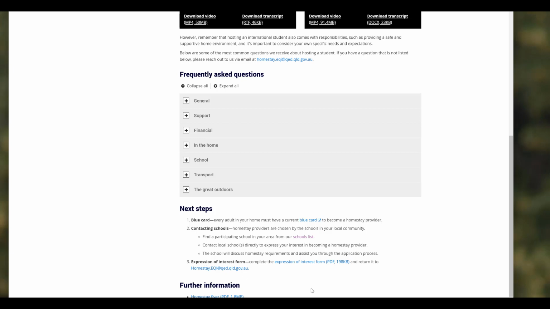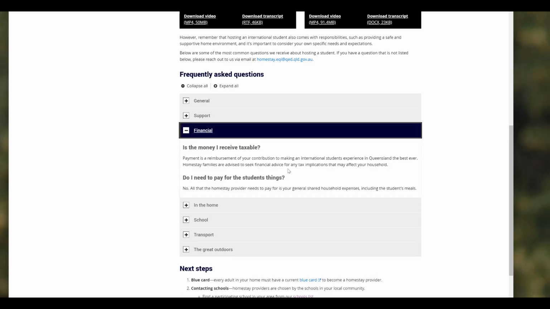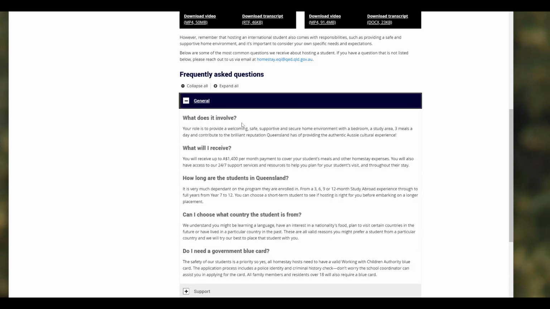How much do you get paid? Obviously hosting a student is going to cost you money, and you need to know how much income you're going to get from that. If I click on financial, okay, let's go general. What will I receive? You'll receive $1,400 a month per student, and this is to cover your expenses. The meals are provided for the student, the accommodation, the electricity, and the water.